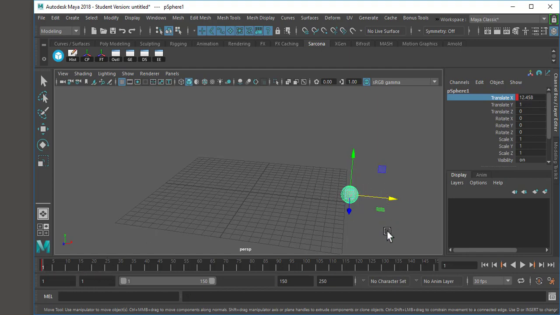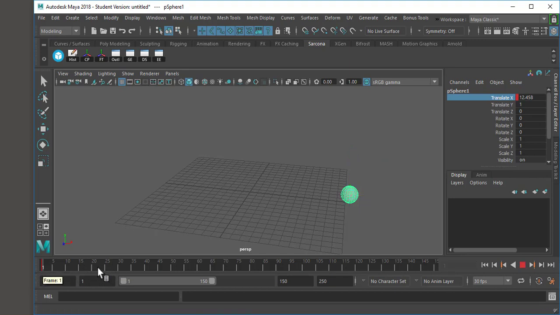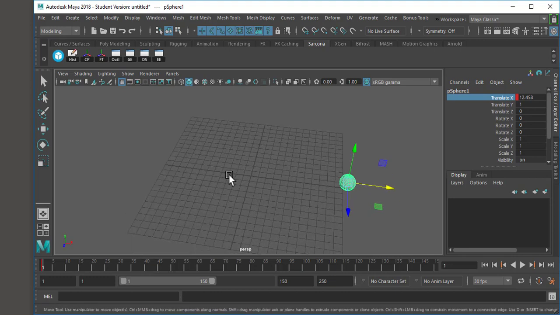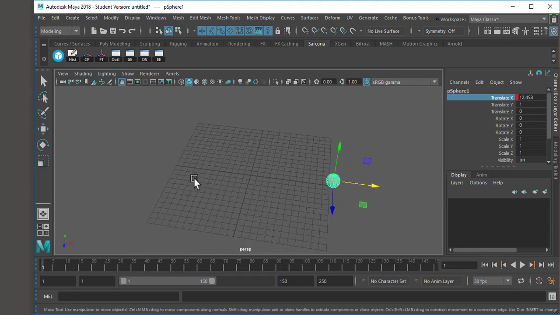Okay, so I've clicked my sphere, I've clicked Translate X, I made sure that my ticker down here was on frame 1, and then hit S. And then you should see your Translate X get a red keyframe in there. Yes? Cool. Now, how long should it take to get to the other side of the grid? Any guess?